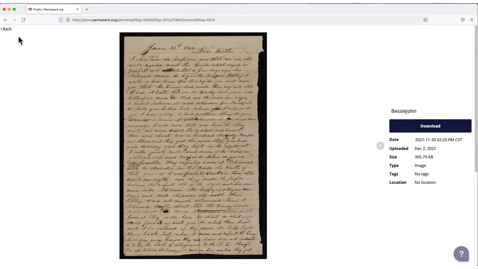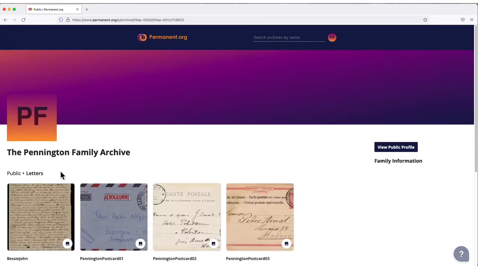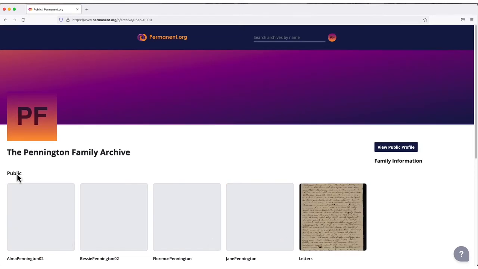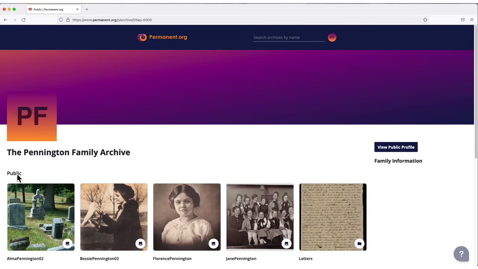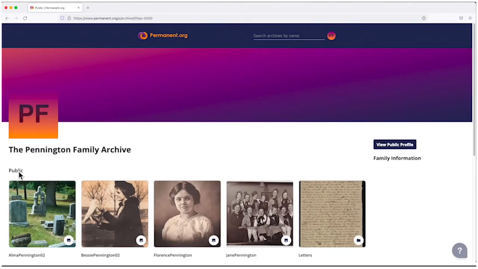If you click the Back button, you can navigate back to the folder that the file is in within your public archive to see other files in that folder. You can also click Public to go back to the landing page of your public archive to see all of the files and folders that you have published and displayed there.